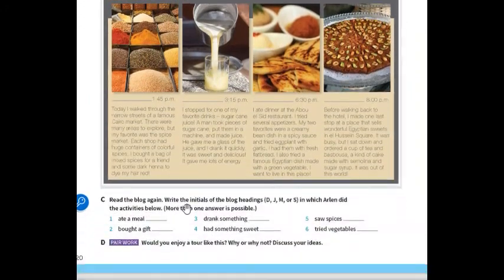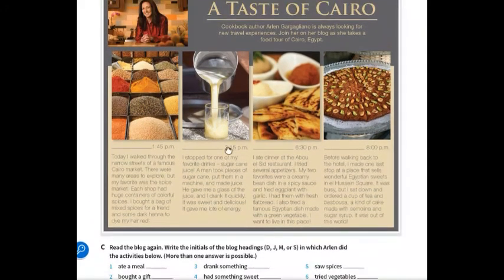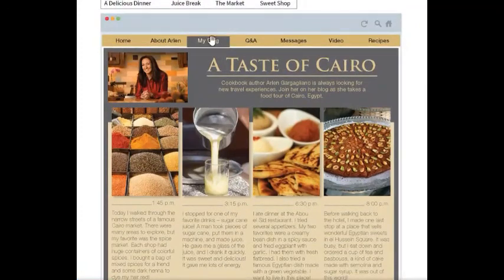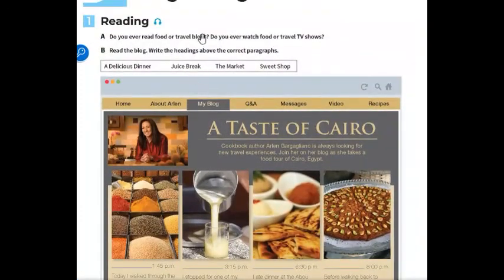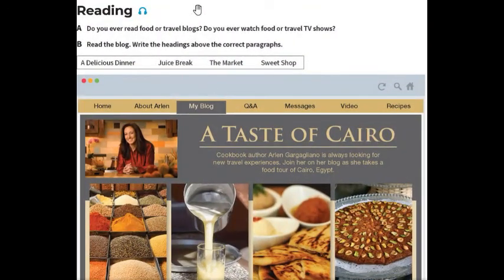It says read the blog again. Write the initials of the blog headings D, J, M, or S in which Arlen did the activities below. So more than one answer is possible. Now let's continue. I'm going to play the track.